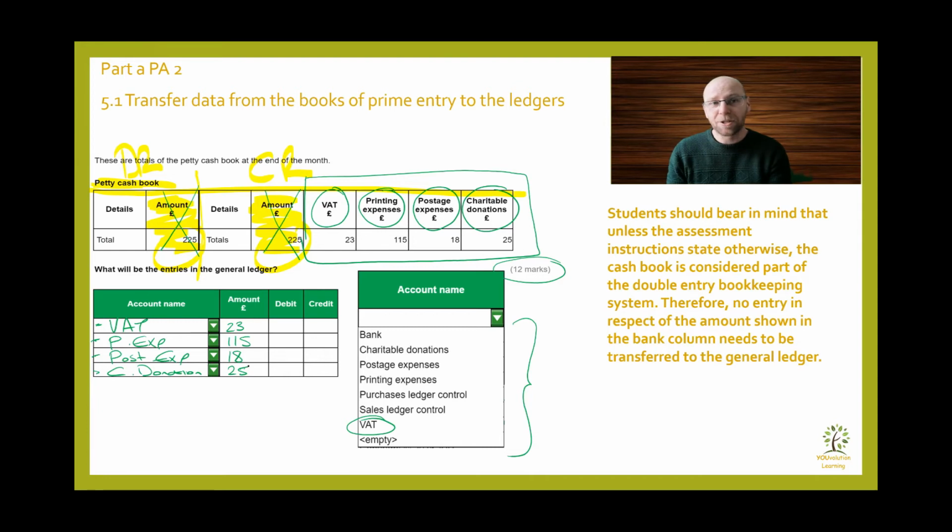Now, in the petty cash information that it gives us, the VAT, printing expenses, posting expenses, and charitable donations are all showing on the credit side of the petty cash book. That means the amount of those transactions has already been posted to the credit side of the cash book. So when we come to post those amounts to their respective accounts, the VAT account, the printing expenses, postage expenses, and charitable donations, we're going to debit each of those accounts.